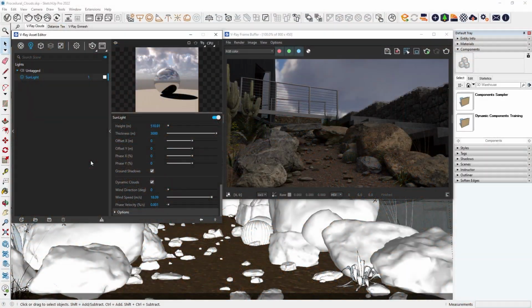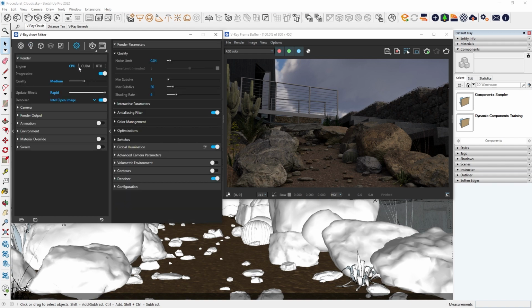But you probably noticed that all of a sudden our scene became very dark. That's because when we increased the altitude, the sun got blocked by the clouds. To make our scene properly exposed, let's turn on the auto exposure value parameter.